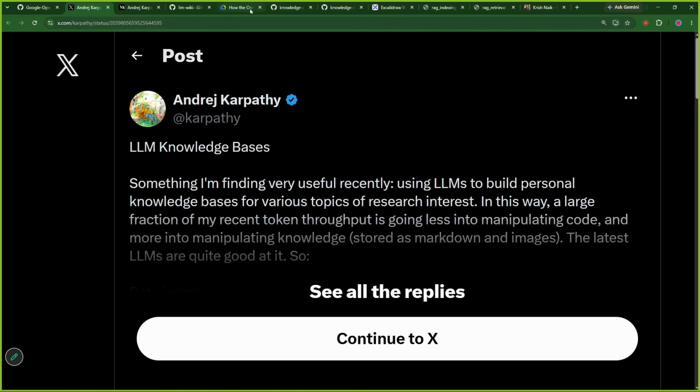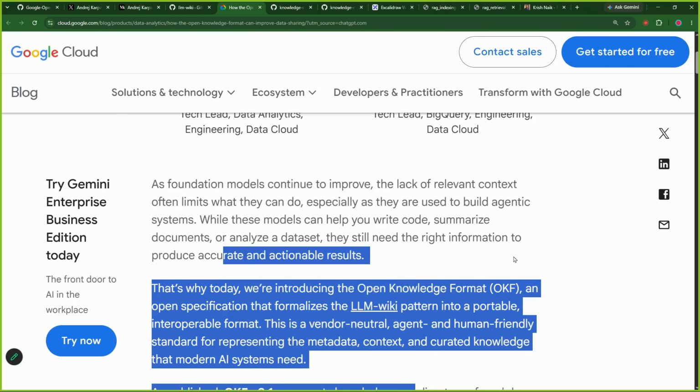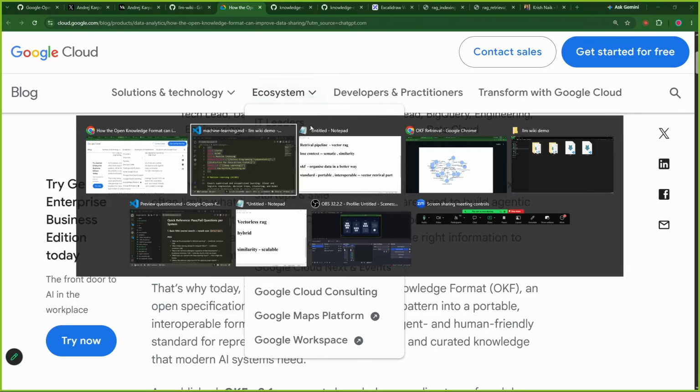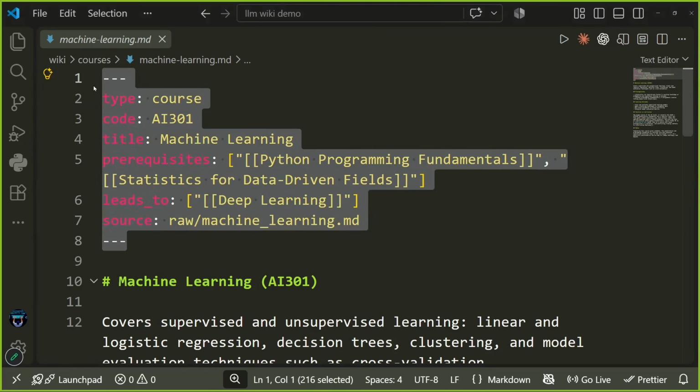Now, what OKF did, OKF went a step ahead and they said that this format which you are saying, we will decide that format, and we will keep it a standard format so that everyone who uses it can be portable, can be interoperable.